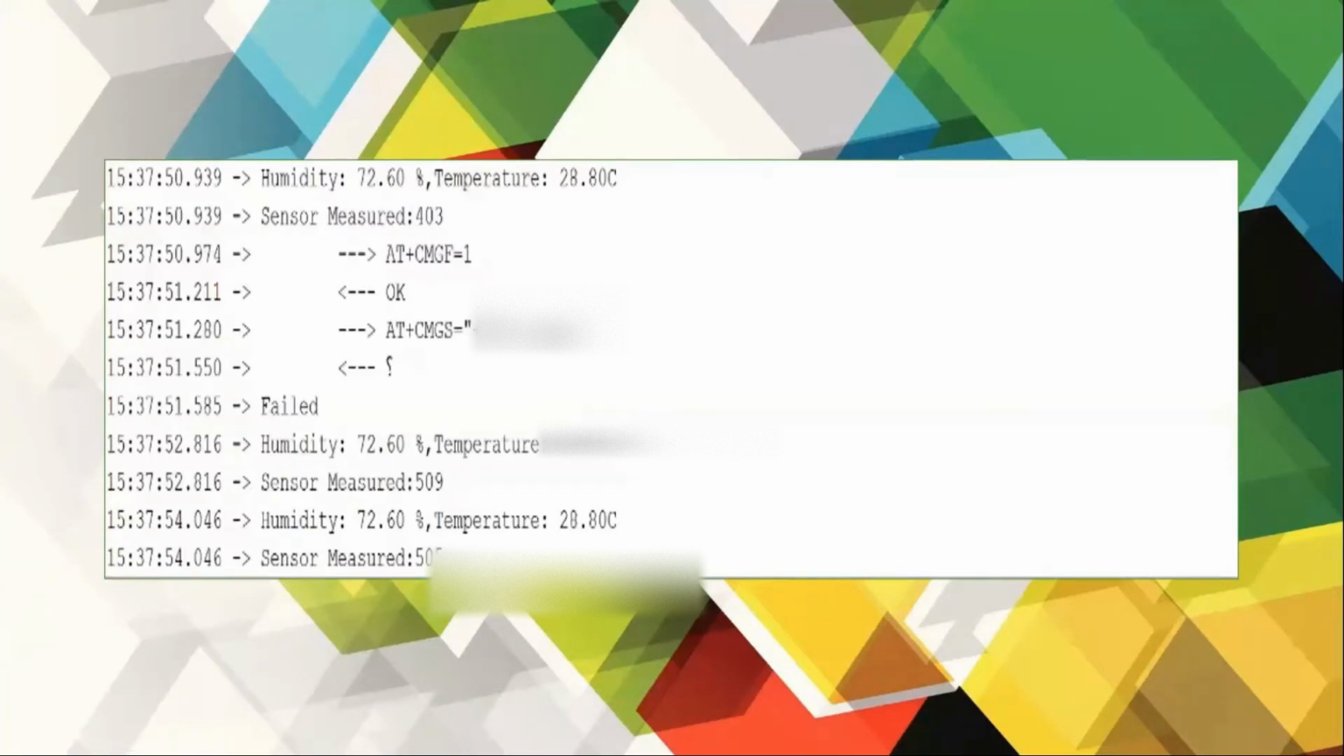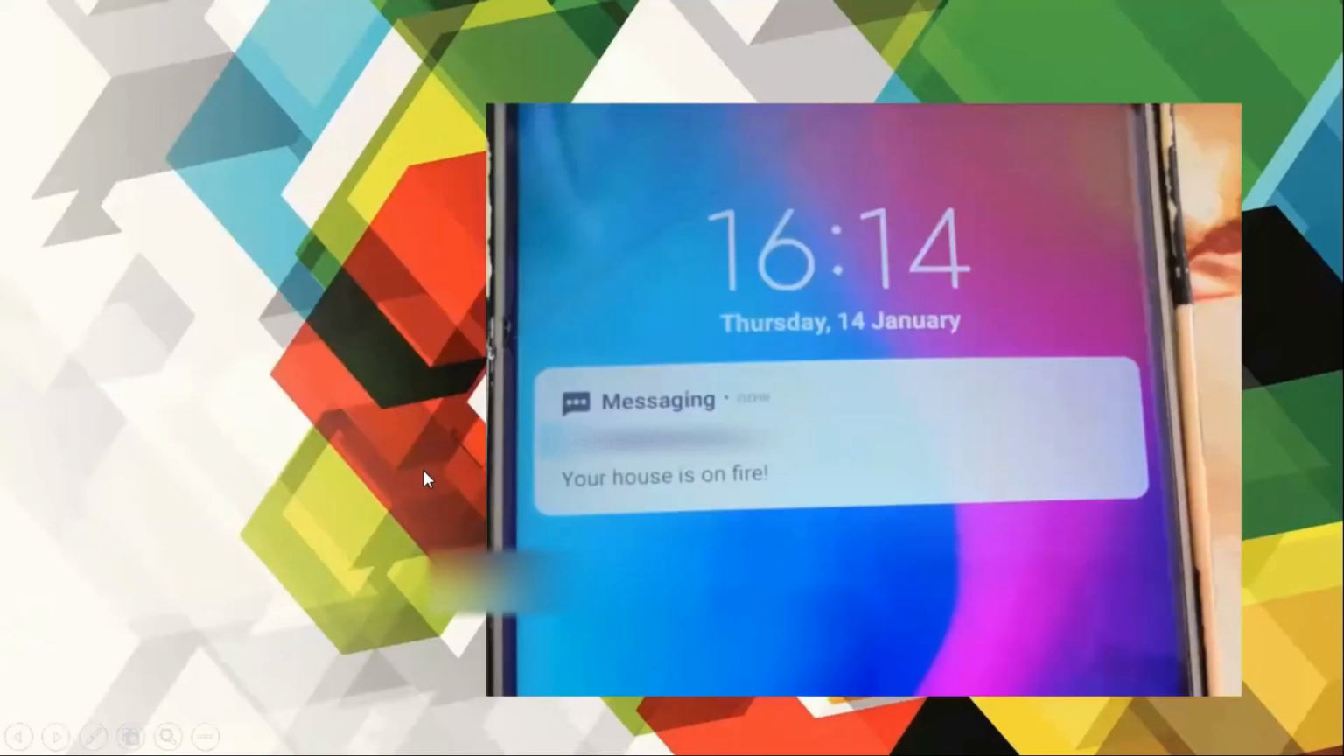After it has exceeded the threshold, the homeowner will receive a text message like this, which is an alert system: your house is on fire. That's all for my part. Thank you.